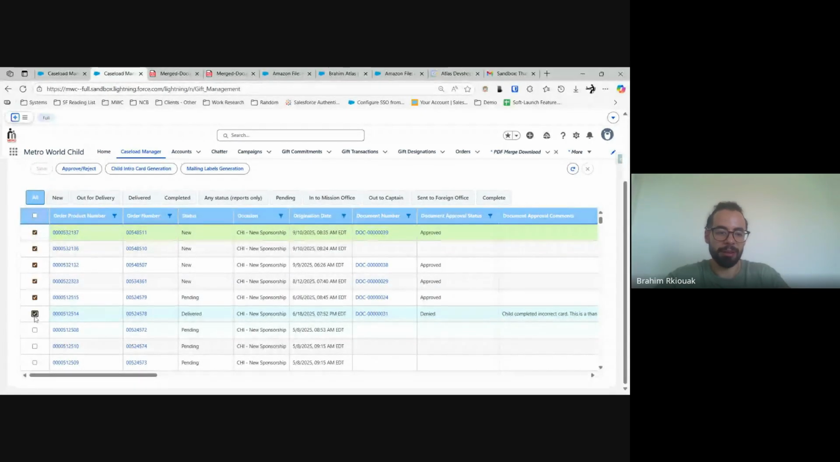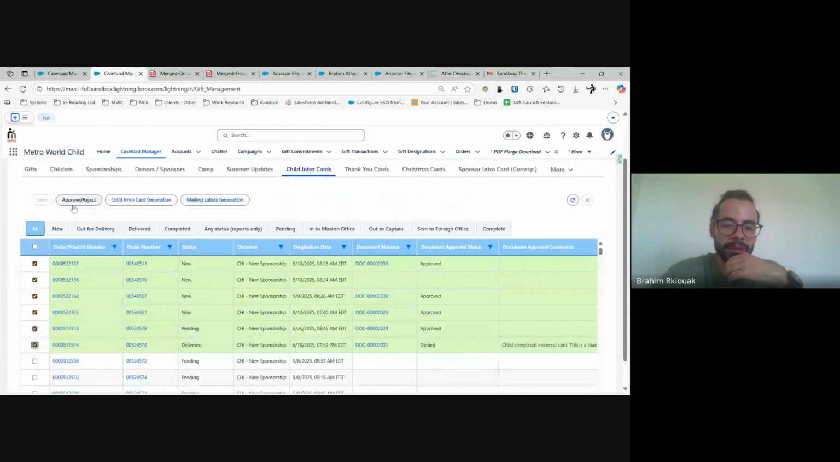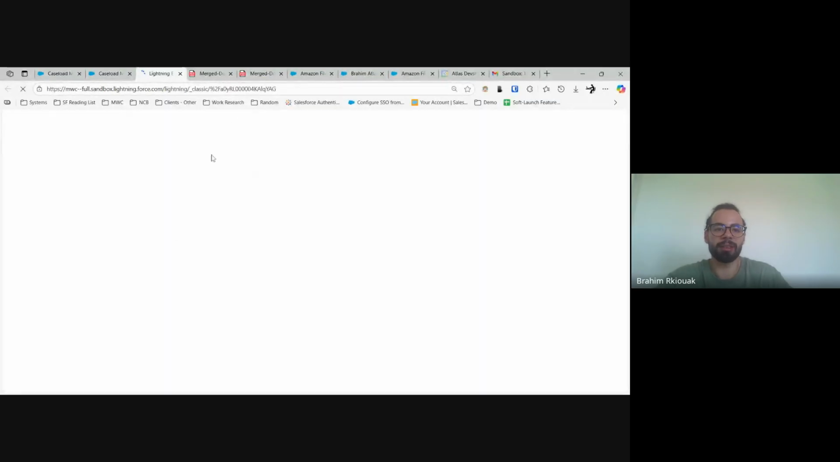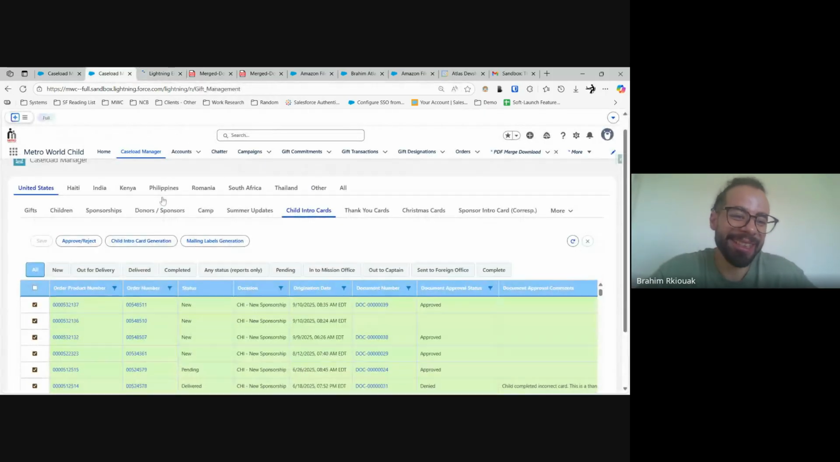So I can go, yeah, pick multiple and approve, but to view the actual document, you have to click on it here. You can also just control click and open it and then see what the actual document is. Okay, perfect.